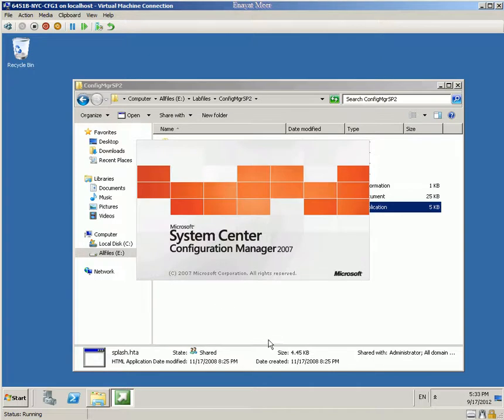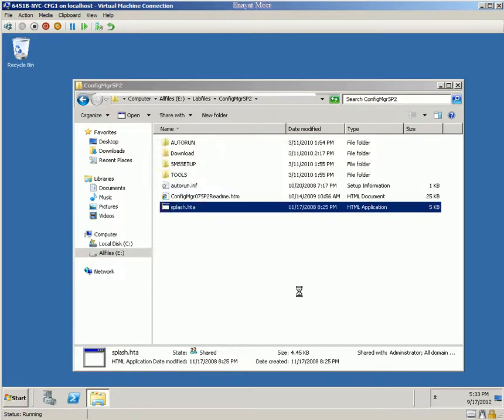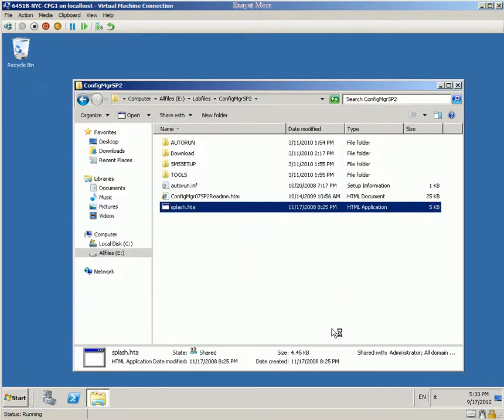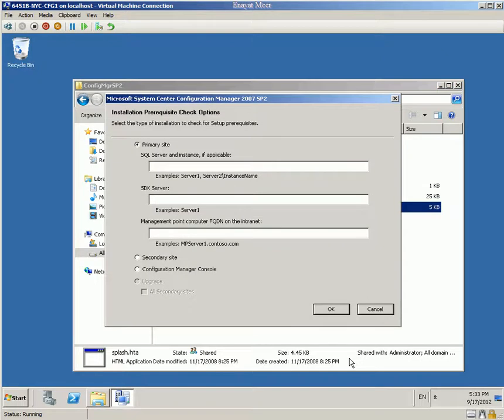splash.hta, and if we want we can look at the prerequisites now. We can put in the server name and run this widget, and we can see whether the prerequisites are met or not. It definitely is going to look much better than it did before. So I clicked on it, and as you know, it takes a little while. Then we're going to start installing this Configuration Manager Service Pack 2.